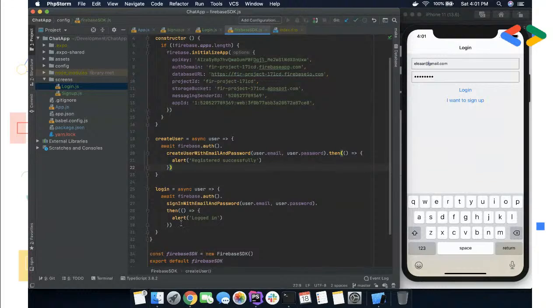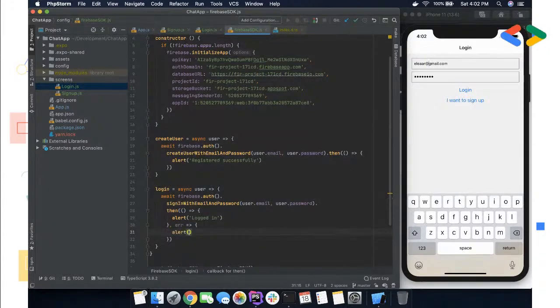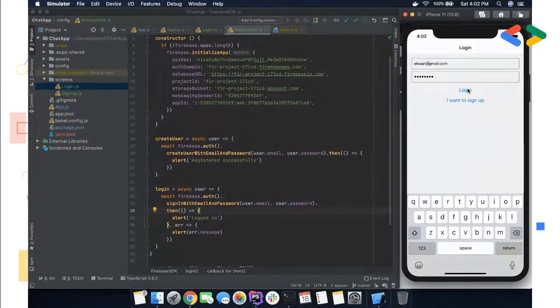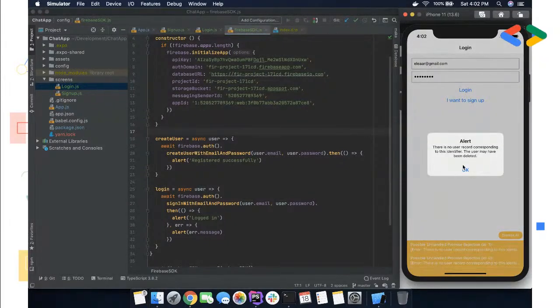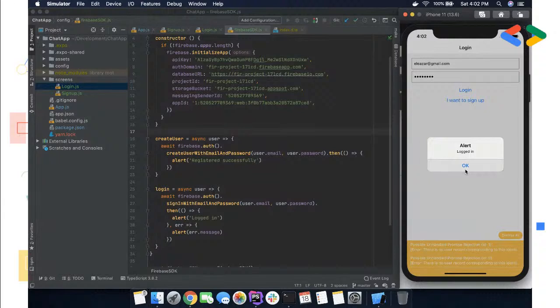Okay, so we will need to have error handling right here. So this will be error. Alert. We just show the message. When we click login, it will show the alert. There is no user, so we know that the user doesn't exist. So there's a typo in my email. So if we do it again, now it shows login.